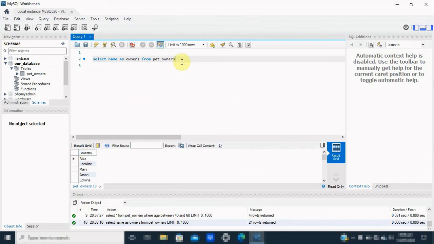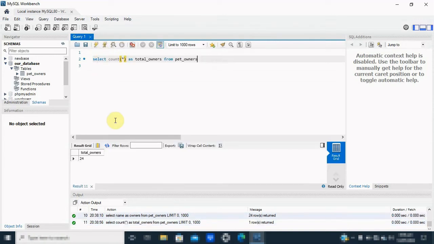Let's do another example. Let's say I want to find out the total owners in our table, and I want to name the column total owners. So I would use the count, use our AS for the alias, and we said total owners from our table pet owners. Let's execute. And you see here we get our total owners table. Instead of giving us count, it gave us the name of the total owners and our total.